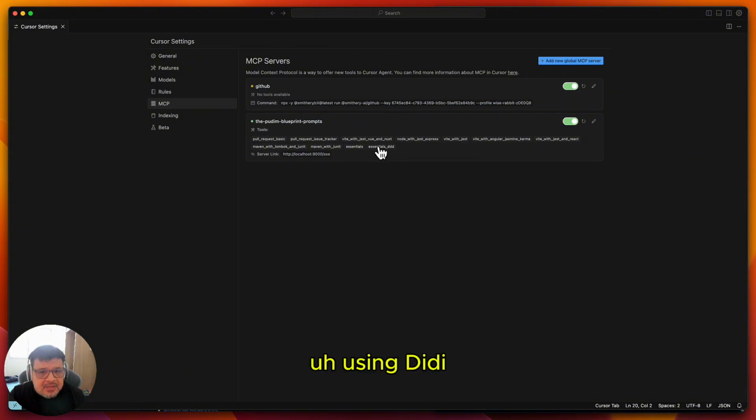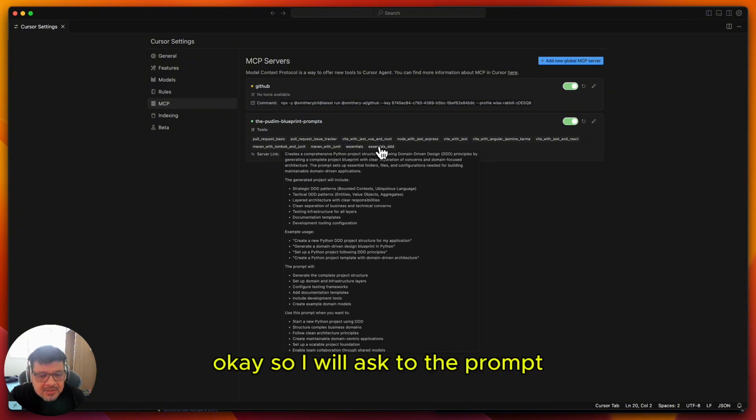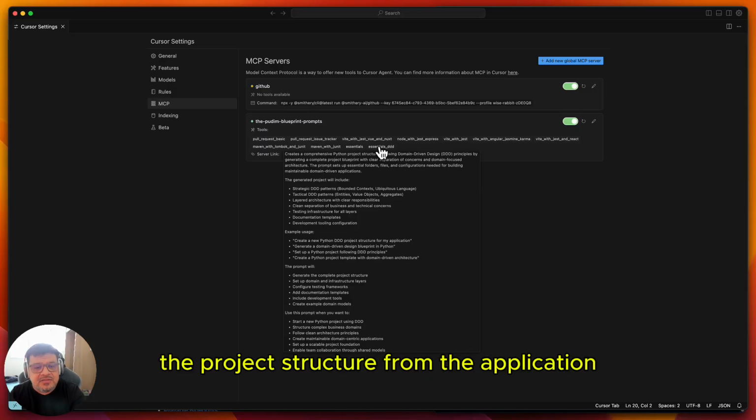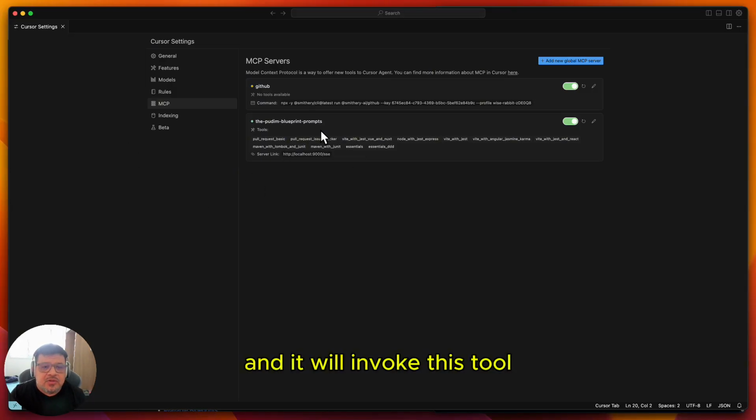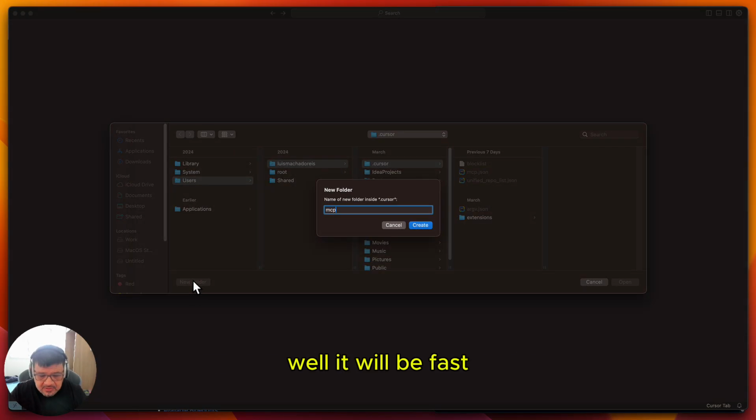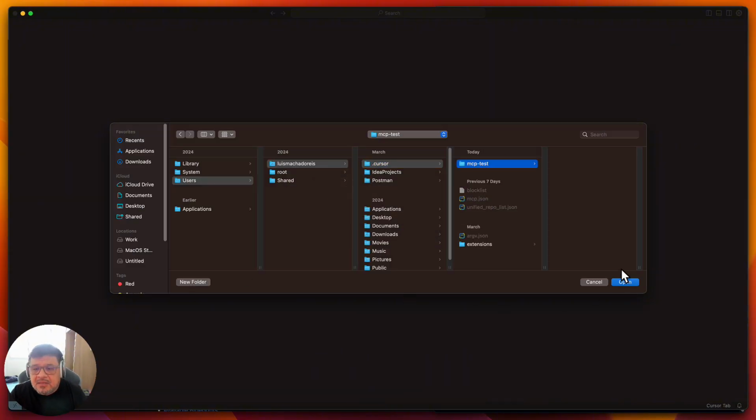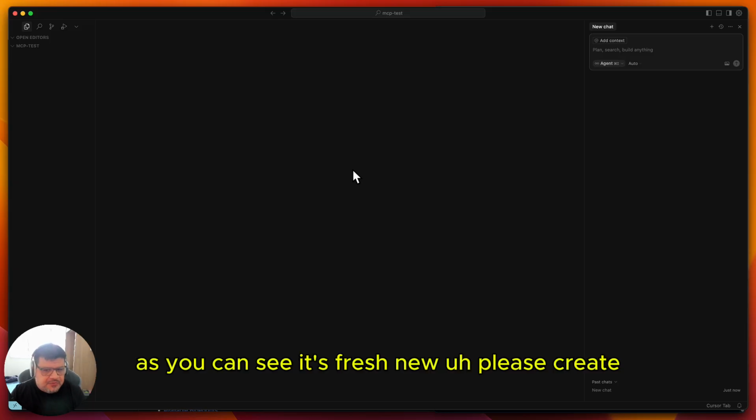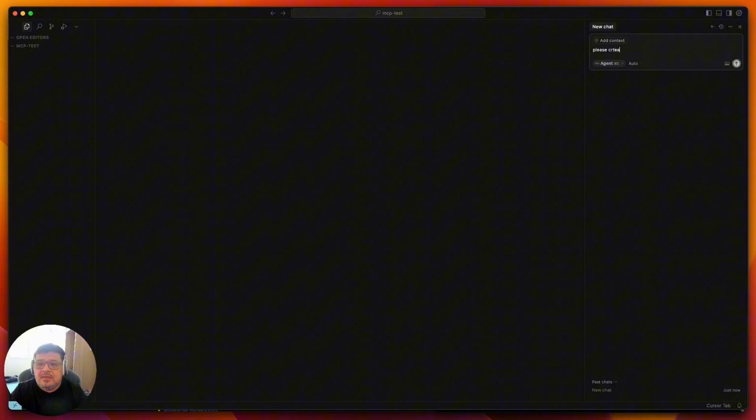Python project using DDD. So I will ask the prompt: create a new Python DDD project structure for my application, and it will invoke this tool and create it using my template. So here I will create a new project, MCP test. Okay, and as you can see, it's brand new. Please create a DDD Python project structure.